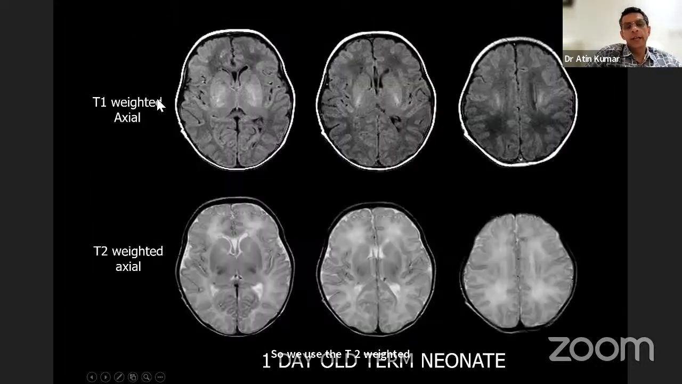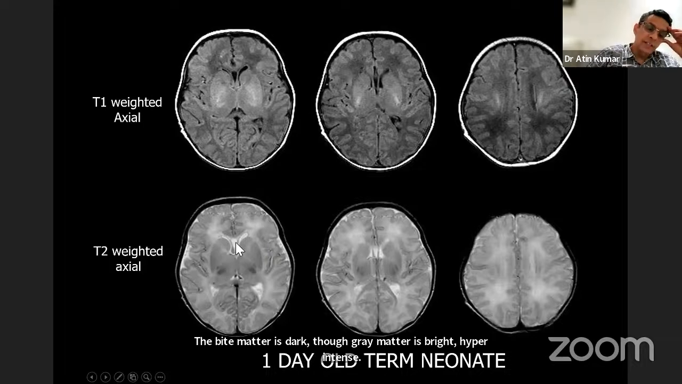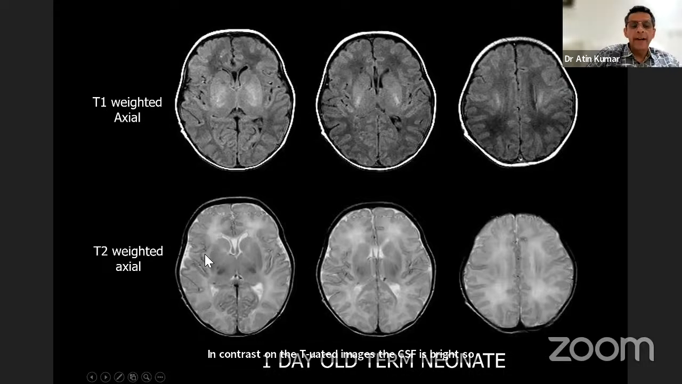So this is just to recapitulate. This is how a T1 weighted image looks. This is how a T2 weighted image looks. On T1, the CSF is dark in the sulcal spaces. The white matter is dark. The gray matter is bright, hyperintense. In contrast, on the T2 weighted images, the CSF is bright, so the fluid is bright. The white matter is also bright. The gray matter is dark. In a neonatal age group, this is how we recognize T1 from T2 weighted images. Okay.